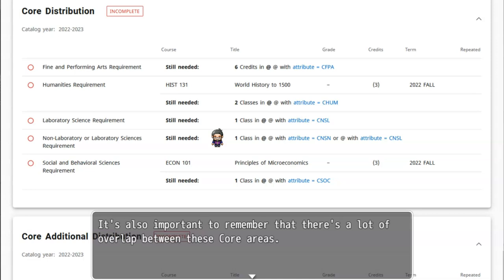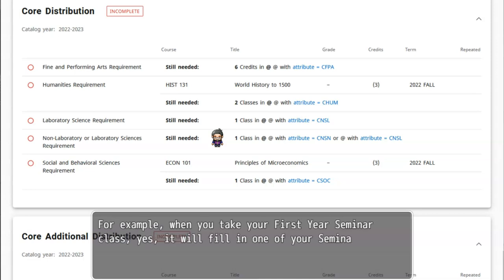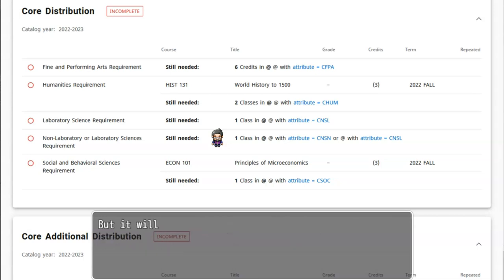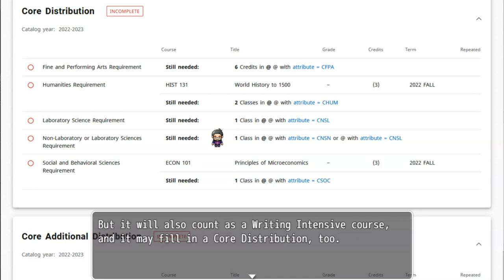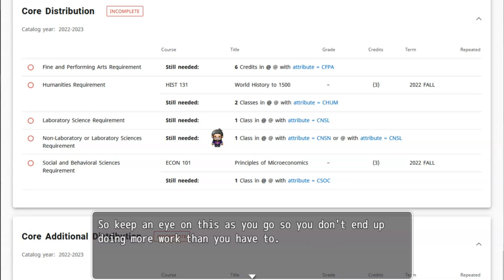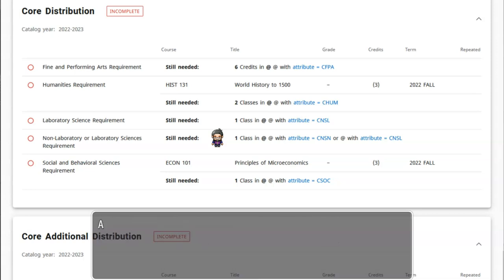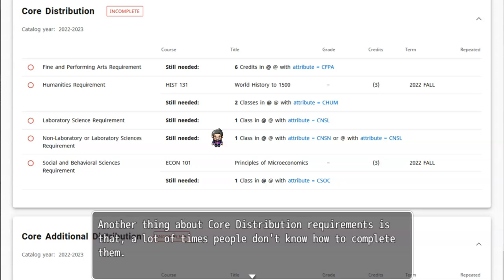It's also important to remember that there's a lot of overlap between these core areas. For example, when you take your first year seminar class, yes, it will fill in one of your seminar requirements, but it will also count as a writing intensive course, and it may fill in a core distribution too. So keep an eye on this as you go so you don't end up doing more work than you have to. Another thing about core distribution requirements is that a lot of times people don't know how to complete them.